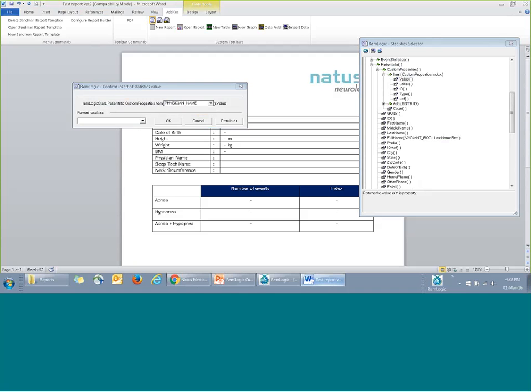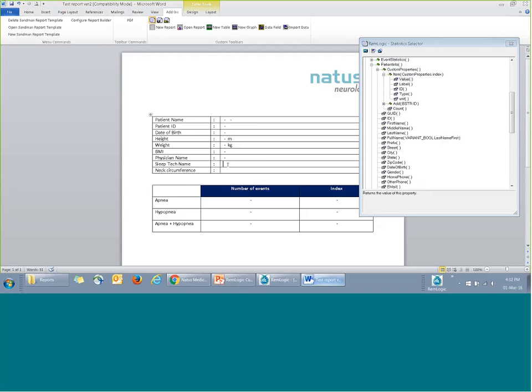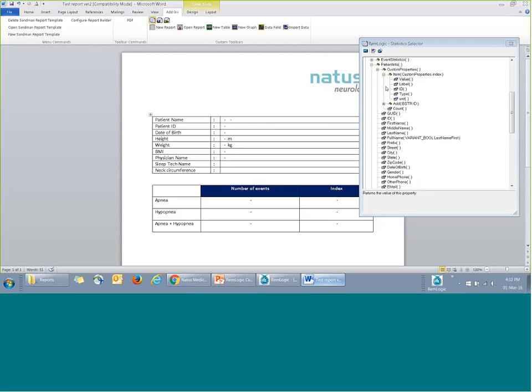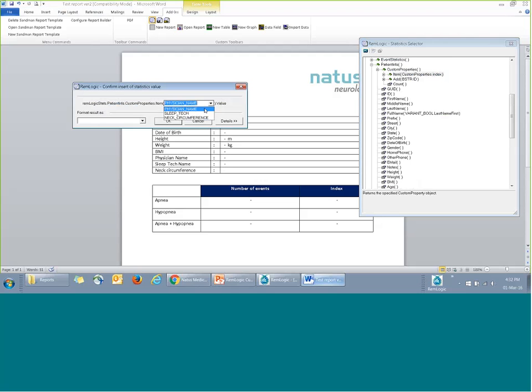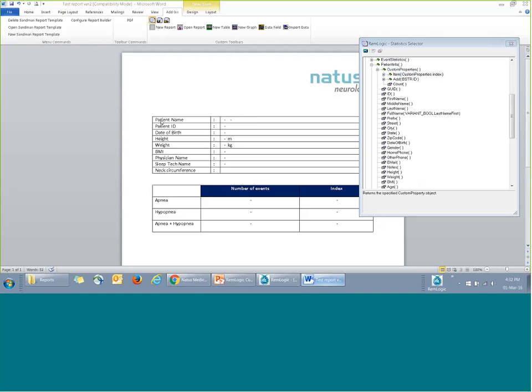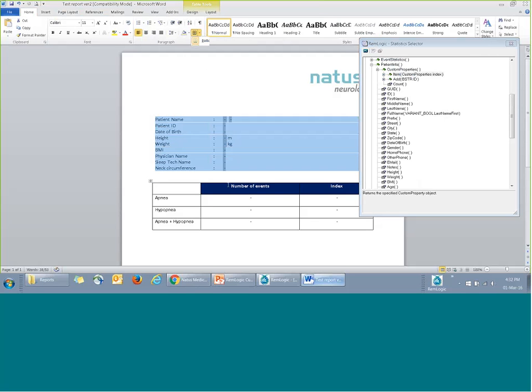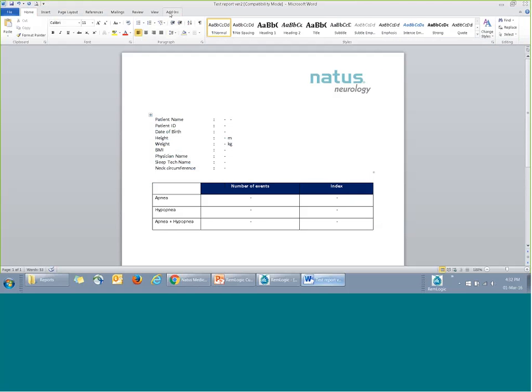So I'll put the physician name here, the sleep tech name here, I'll just choose it here, and the neck circumference here. Say 0.0. Okay, I'm done. Let's just hide this table back again, and save it.